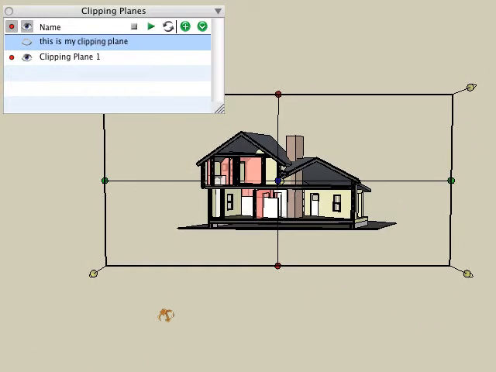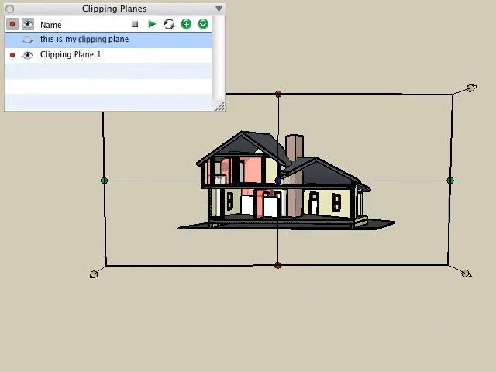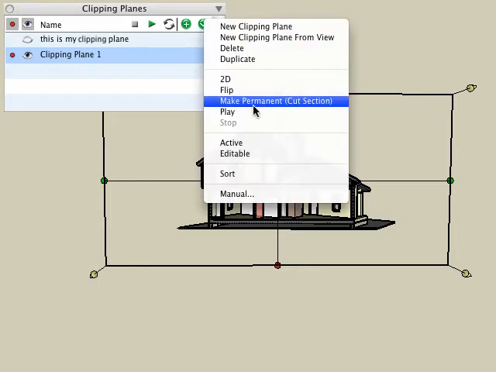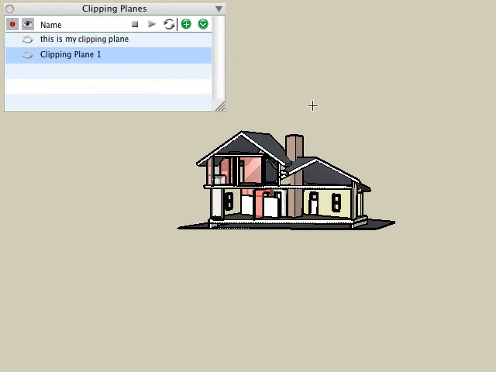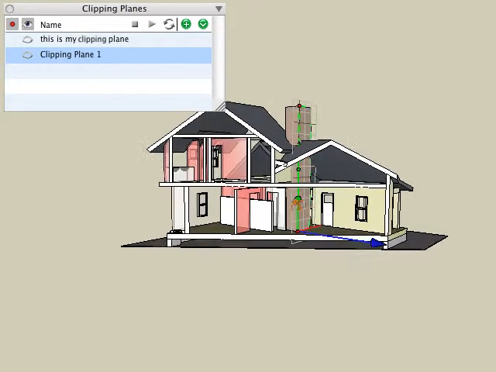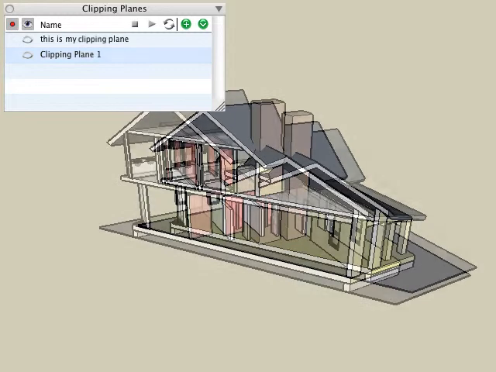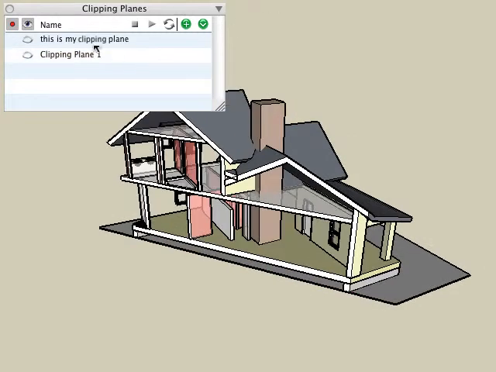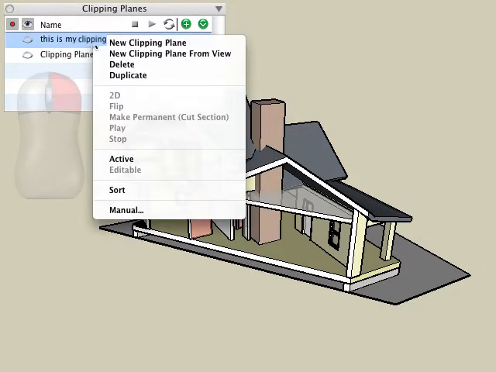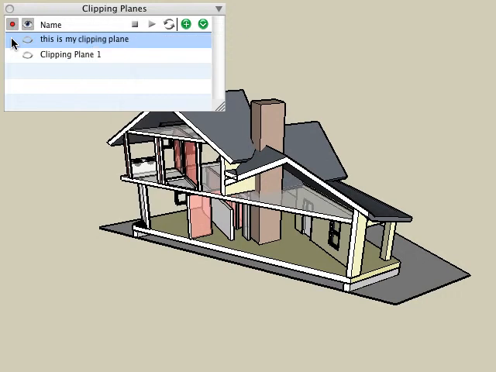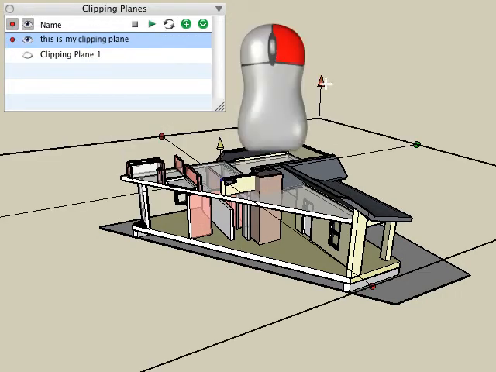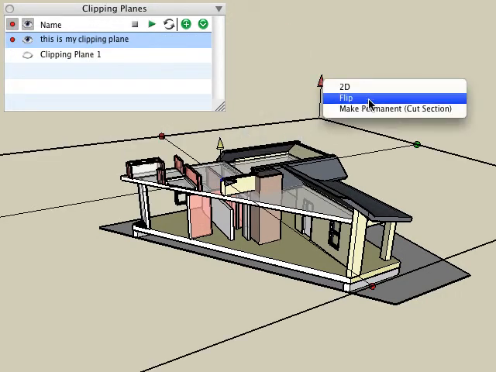Another useful item is to make a permanent cut using our cutting plane. To do this, simply click on the cutting plane to select it, click on the Options button and choose the Make Permanent Cut Section option. Your model is now permanently cut using booleans based on the position of your selected cutting plane. Options are also available for a specific cutting plane by right-clicking on the cutting plane in the cutting plane's palette, or right-clicking on any visible control in the modeling window.